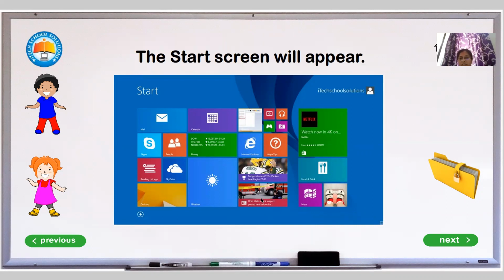Yes, this is a Windows 8 screen, children. So you'll reach this particular screen. This is your start screen, where you can see so many different options available. So you want to go to the desktop, from where you can operate your different applications. So you're supposed to click on the desktop.